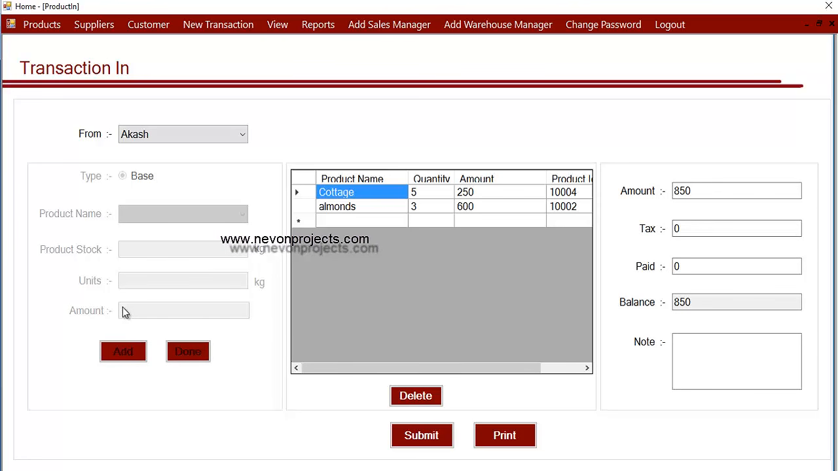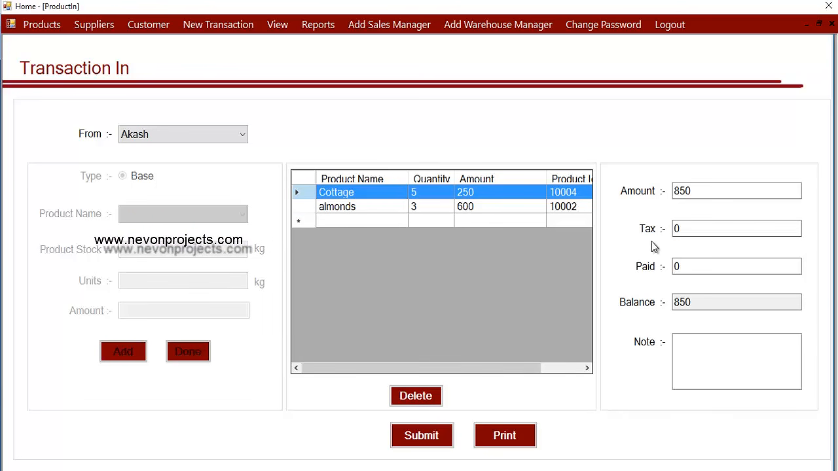So this part of the section will be disabled, and from here he can view whatever products he had entered, as well as the total amount. So 850 is the total amount, and if you want to delete some of the products, you can do so by selecting the row, and once he clicks on the delete button, this product will be deleted from his transaction.